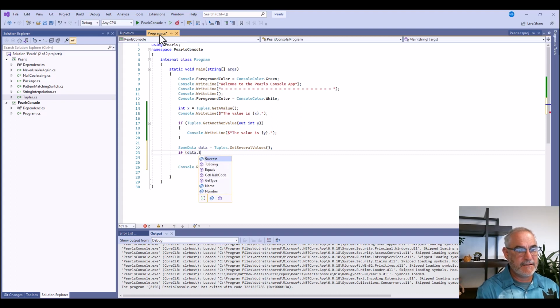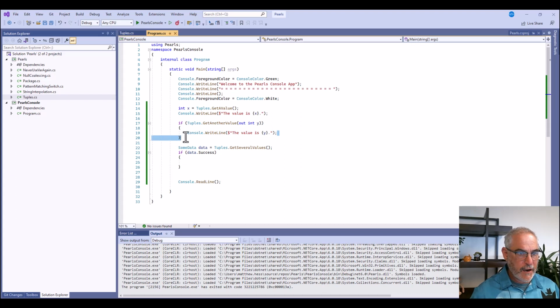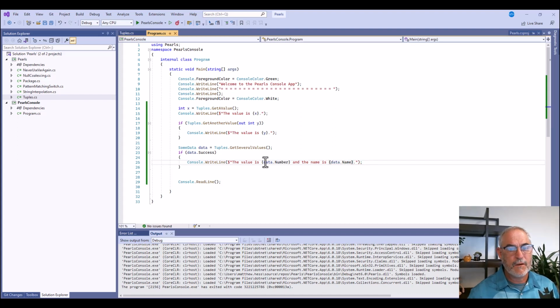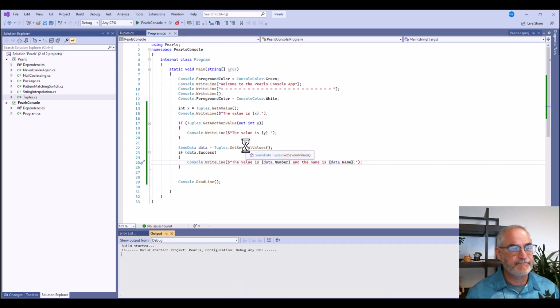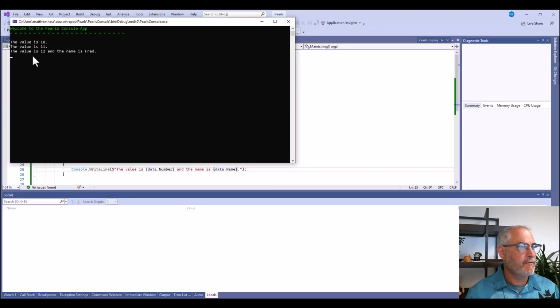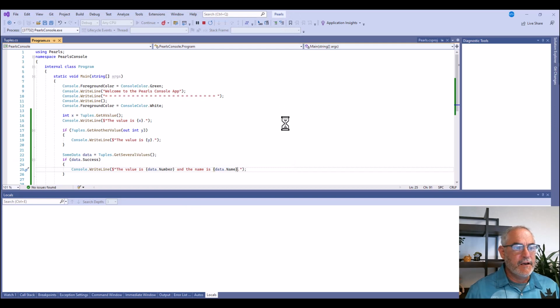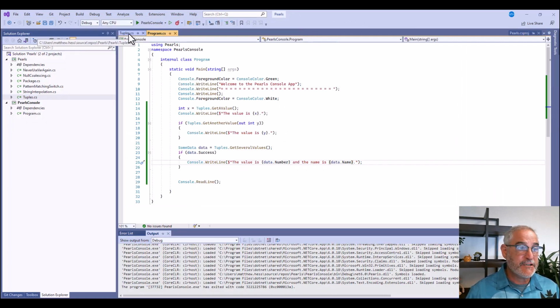Now we can do something like this. If data.success, and we can write our message out. It'll say the value is data.number, and the name is data.name. And let's try that out. Perfect. So that works. It's very efficient.